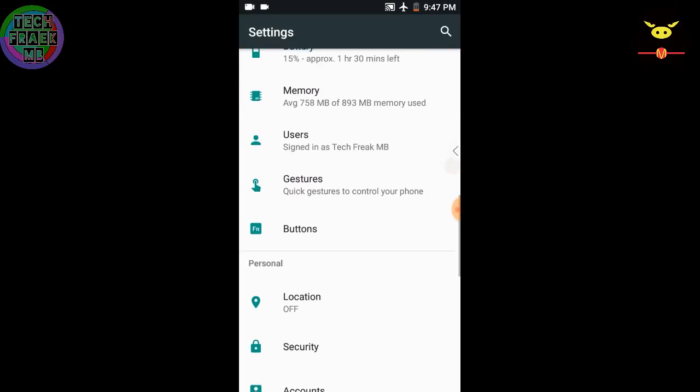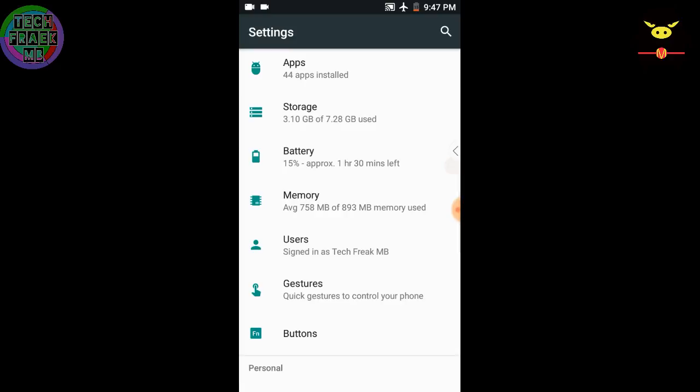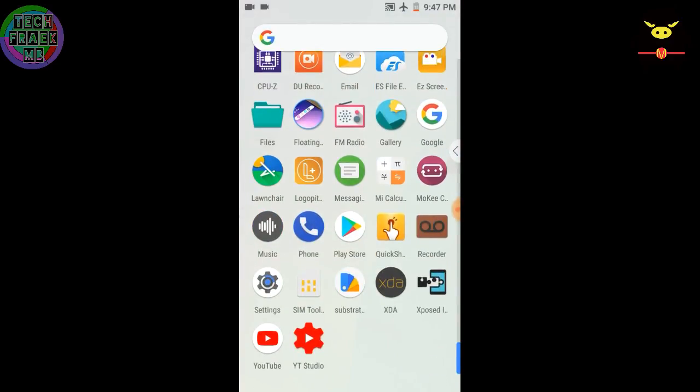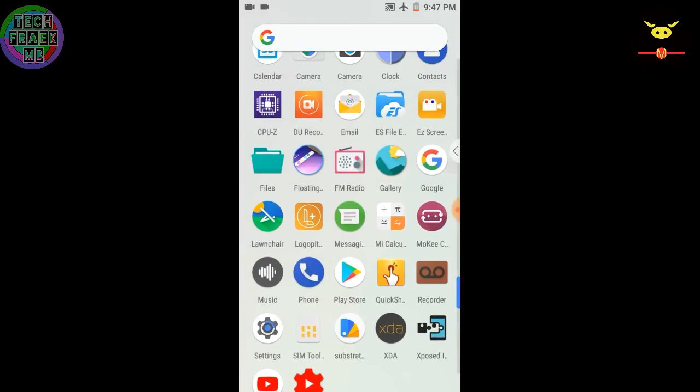It does come with navigation bars, and it also comes with Xposed installed, which is very strange. I haven't seen any ROM come with Xposed. It also supports the Substratum theme engine, comes with a pre-installed launcher, and also the CyanogenMod launcher. Right now I'm using the Pixel 2 launcher, and I made a video on it, so you can check my channel for the Pixel 2 launcher.